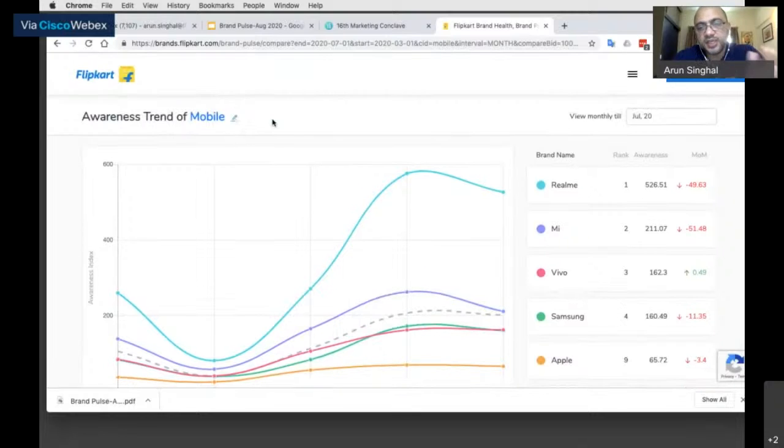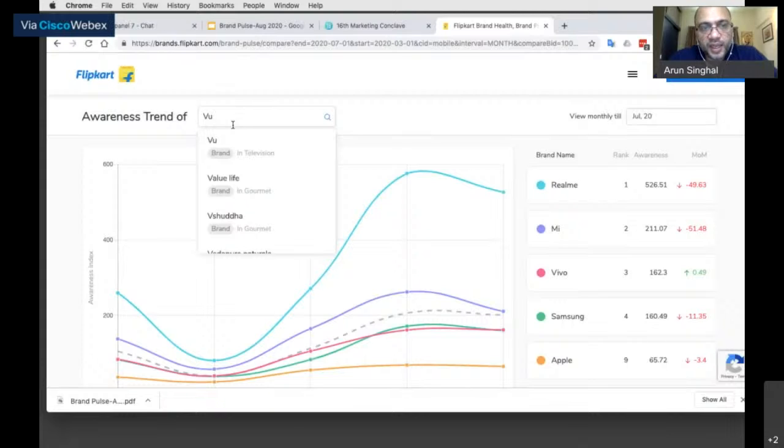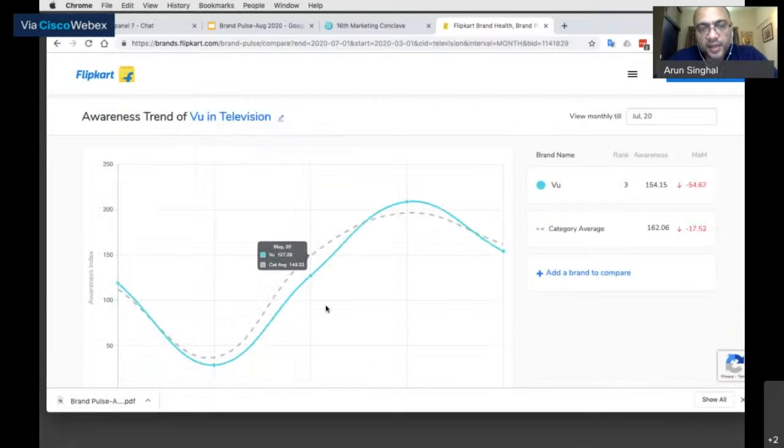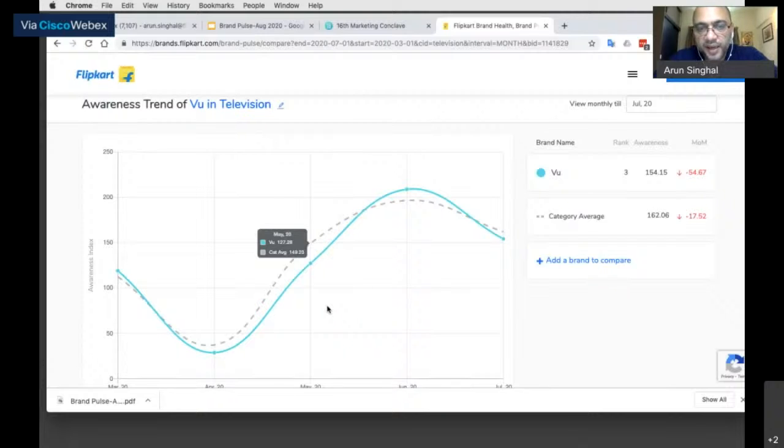Just as a step back, what we did is we selected a category, mobiles, and we saw the top 4 brands, their awareness index, how it moves across times. We can switch to a weekly or a monthly view, and we can also add any other brand in that category that we want to compare against the top 4 brands. Now, the other option is when you want to start with a particular brand. So let's take an example of a brand which sells television. I can go and just search here, and I'll see view in television. So let's select that, and I get the mapping of that particular brand against the category average.